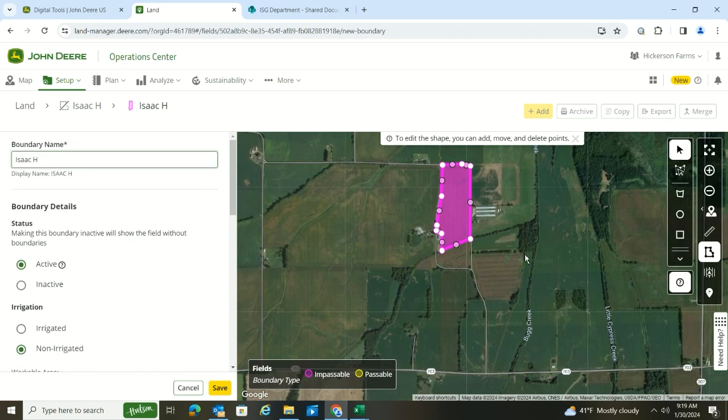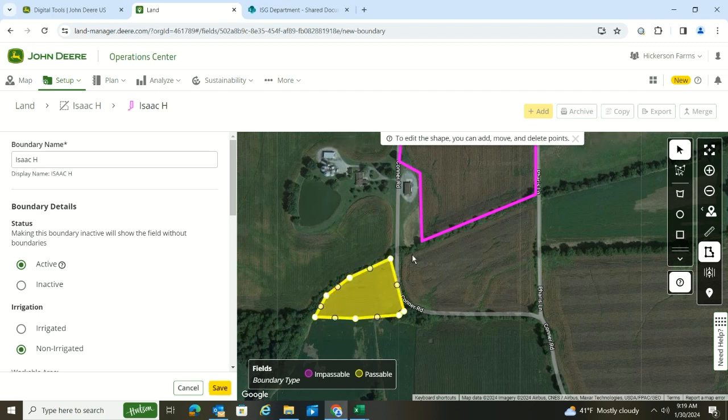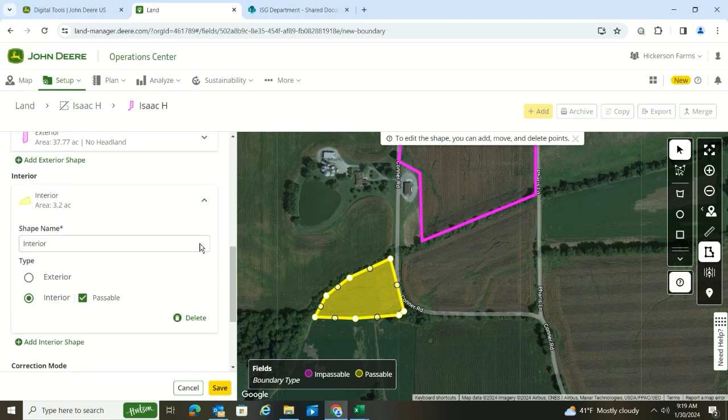It says my active boundary, but now I want to add another one. So click on my Draw Polygon tool, zoom in here a little more. And again, I'm just quickly drawing this. If I was being serious, I would kind of take my time. But you notice this one's yellow. It's because it thinks it's an interior boundary. I'm going to tell it that we have an exterior boundary here.